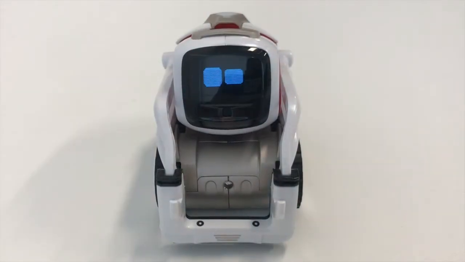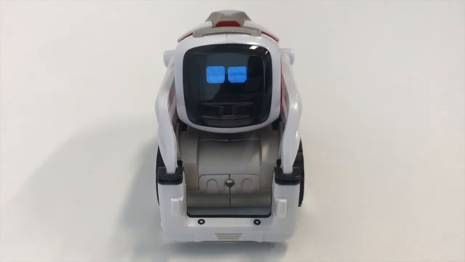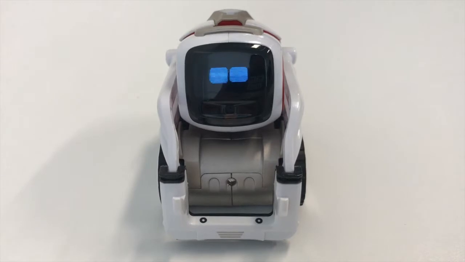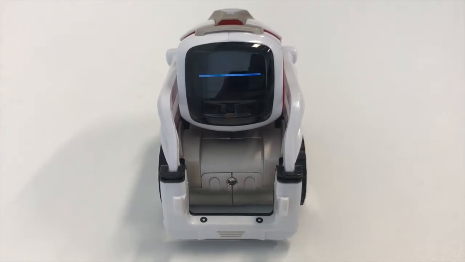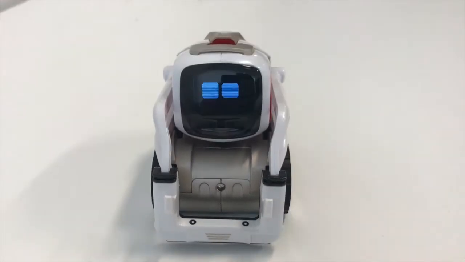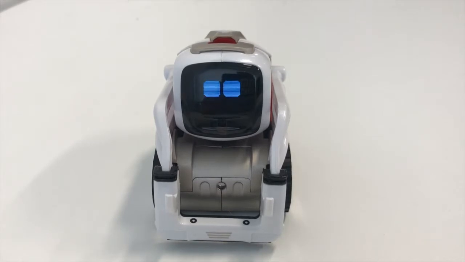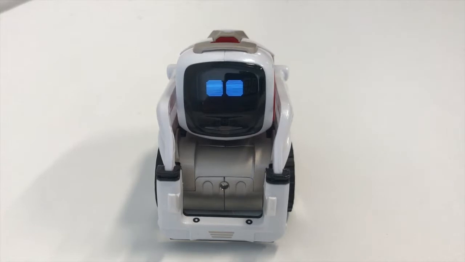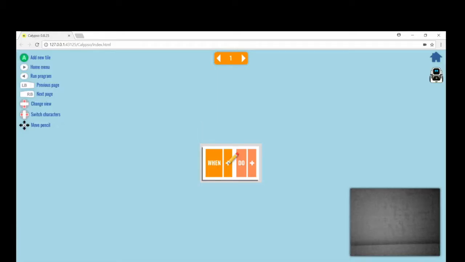Speech generation, or speech synthesis, is the artificial production of speech from text. Cozmo speaks English. You can program him to say whatever you want him to say. Hello, I'm Cozmo. Nice to meet you. In order to do so, we need to use the say tile.